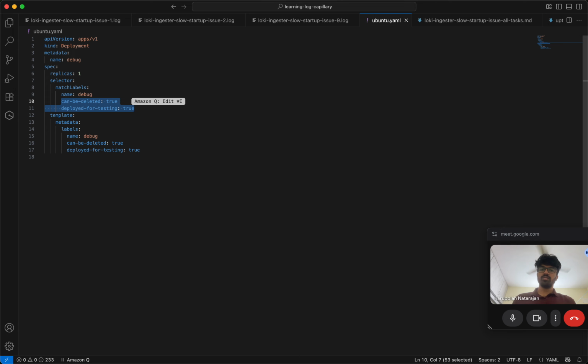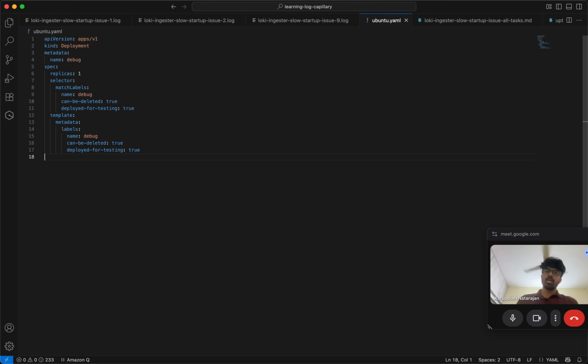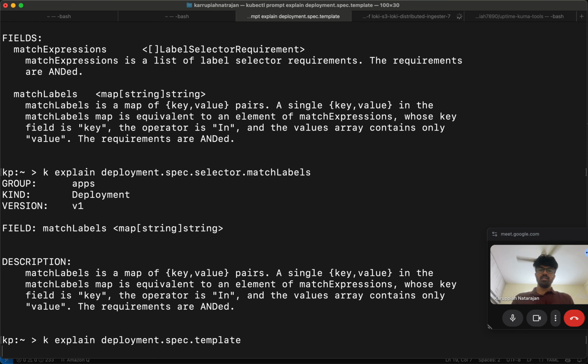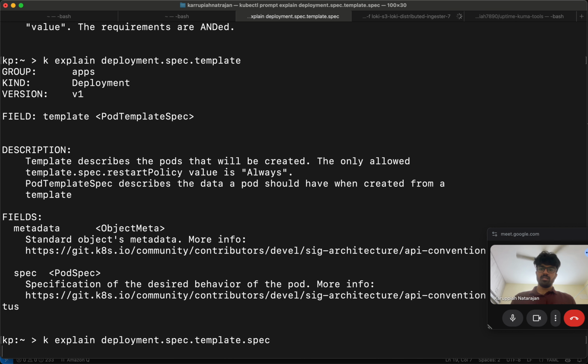Interesting how Amazon Q can edit. Okay, what if I do this? Enter instruction for Amazon Q. Okay, so this is the metadata. I won't give it any name. Spec is basically, I think I'll say containers. Template slash metadata, spec. That's it, I think. Spec.